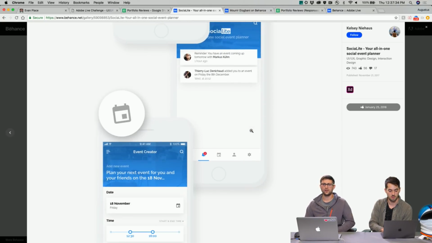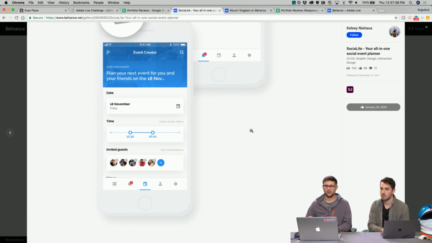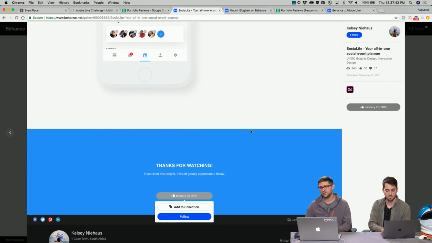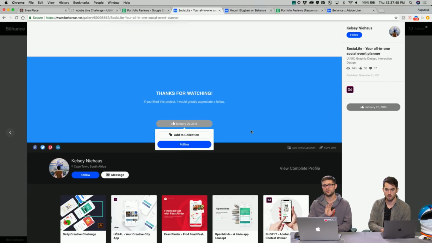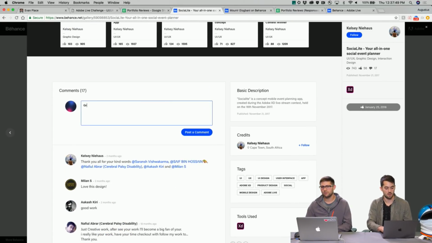She's got the mock-ups and the screens, but again, she uses a few different UI elements to break it up and make it a little bit more interesting, rather than just screen after screen after screen. I've already commented on this, but great job. Super impressed.